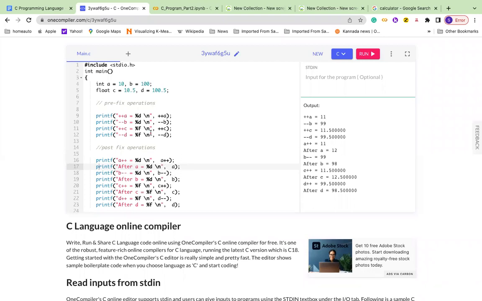Now again, what is the value here? The value got changed. A became 11. Now again I'm trying to do a plus plus, but this operation will be done later on, not first. So what value will it print? It has printed the value 11 only. After that the operation is calculated, plus plus, and the value is incremented. That is the reason the value you got is 12.